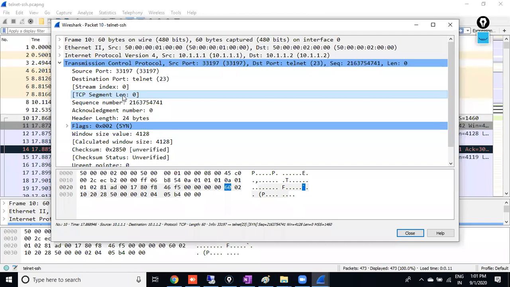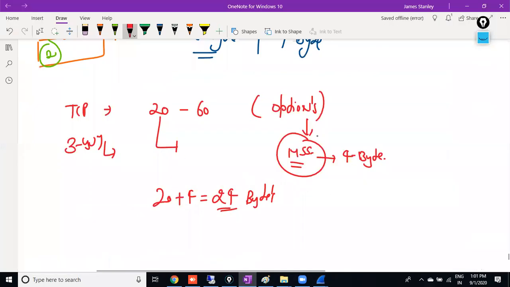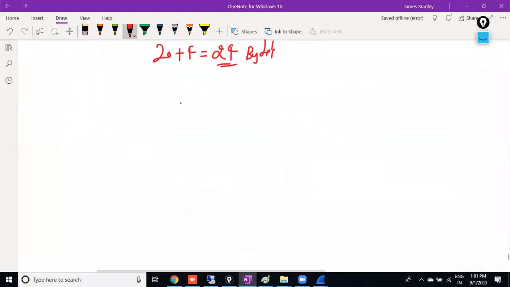I'm repeating it again. Don't be confused. I'm saying TCP segment length is about data. Data transfer will start only after the three-way handshake process has decided things. Okay, now this is established.